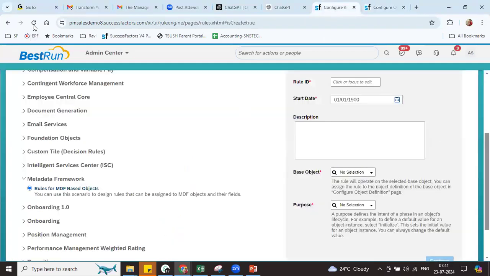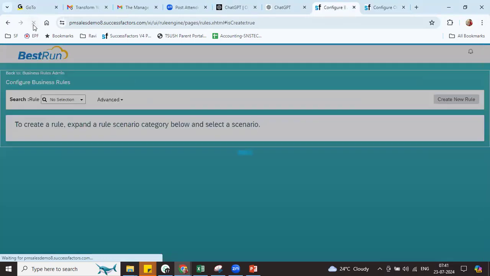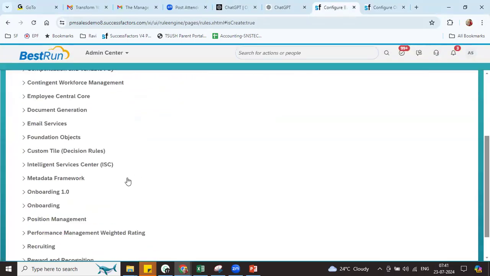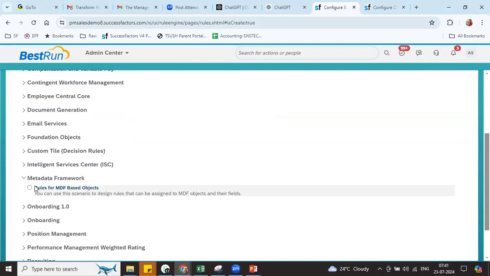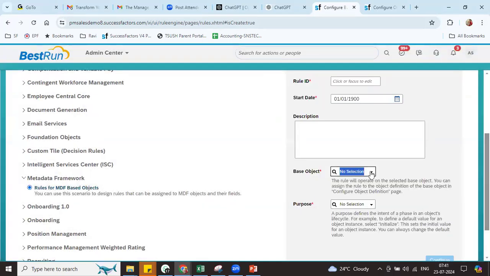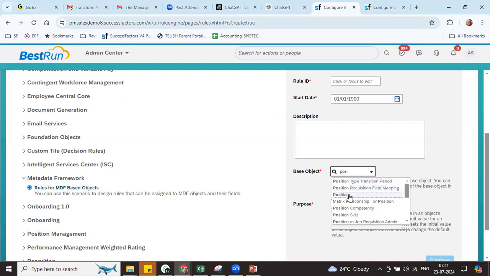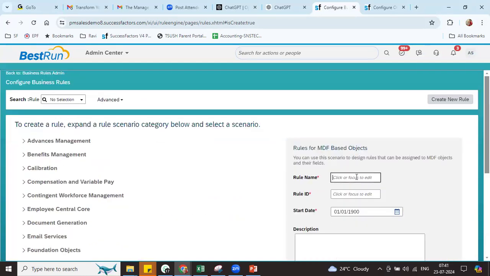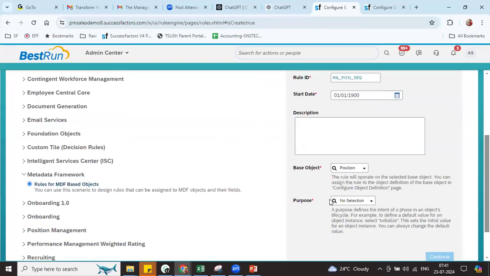Okay, now I'll go here and refresh. Metadata framework, rules for MDF object, base object. Let me check. You have position here. Somehow the label was removed, so it was not showing up. And the purpose of the business rule, what we are doing: on the position object, we want to generate the ID. On save of the object, we want the position ID generated.